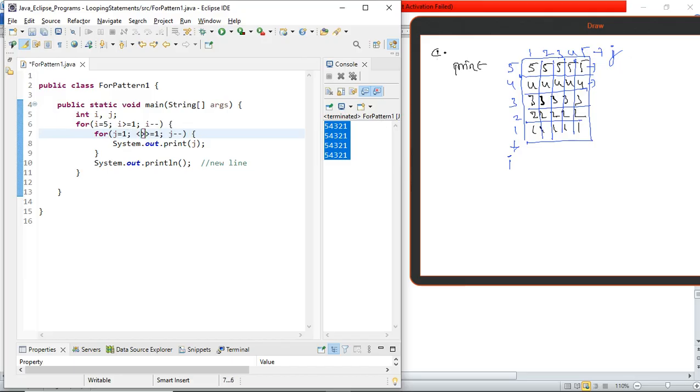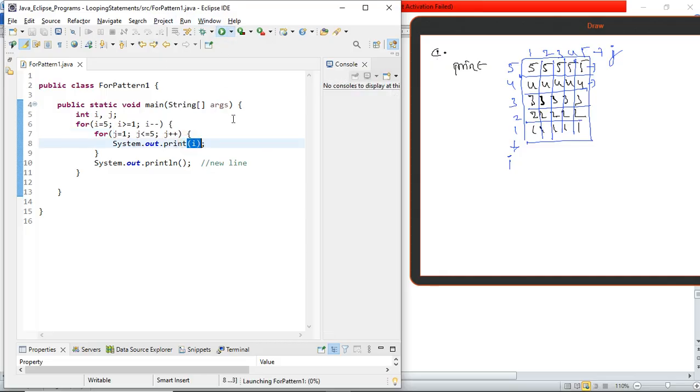j is less than or equal to 5, then j will be incremented by 1, j plus plus. That's it. But we have to print what? Row. Row means I, we have to print. So now I am printing the I. So I is equal to 5 to 1 and j is equal to 1 to 5. Now I am printing the I value. Now you can see here, this is the output that you will be getting.